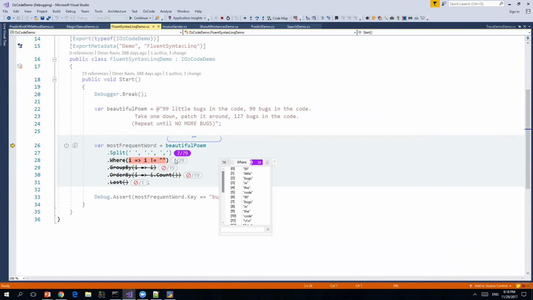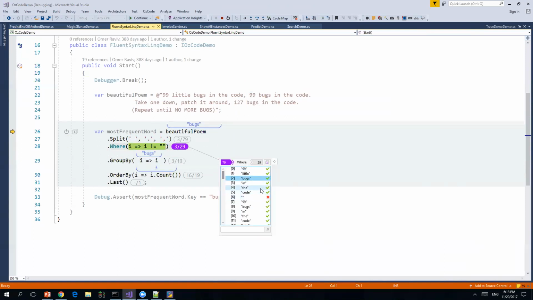And speaking of the where clause, if I hover over the little numeric indicator next to the where clause, it opens up to explore the where operator. I can decide if I want to see the 79 items that came in or the 29 items that came out. And when I look at these, the red-green indicators on the right-hand side tell me whether the predicate returned true or false for each one of these items.